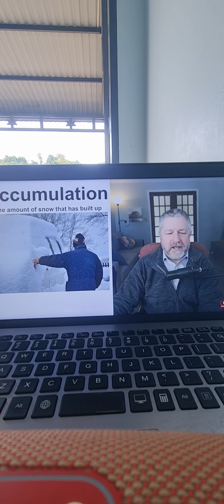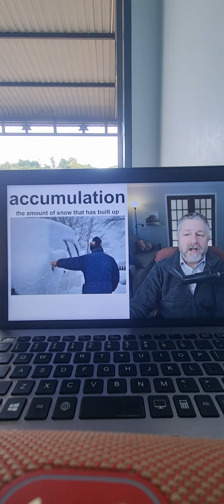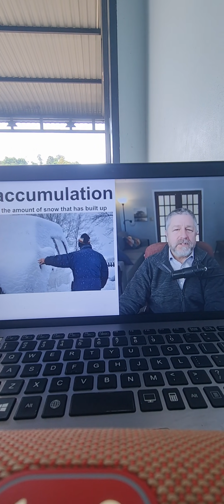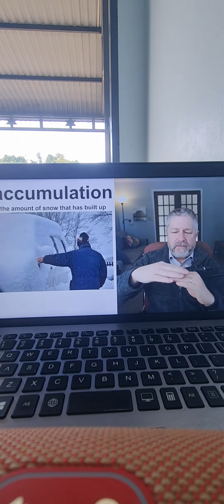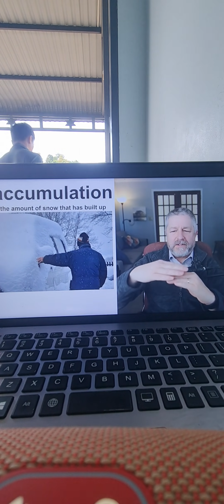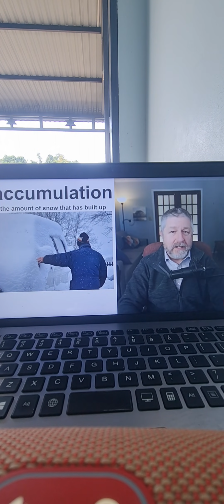Accumulation. So this person has come outside, and they are looking at their vehicle and noticing it is covered with snow. There has been a lot of accumulation, which is the amount of snow that has built up. When it's snowing and the snow lands, it doesn't go away like rain. It just starts to pile up. It starts to accumulate.